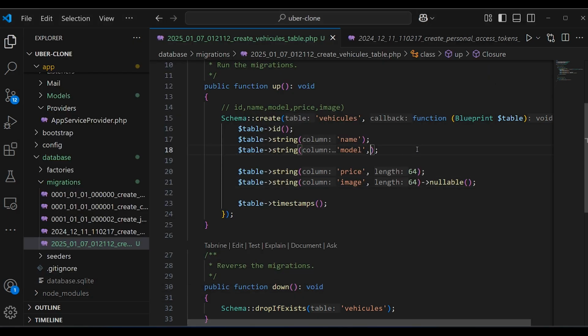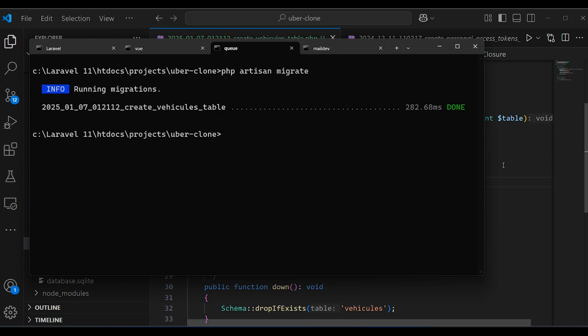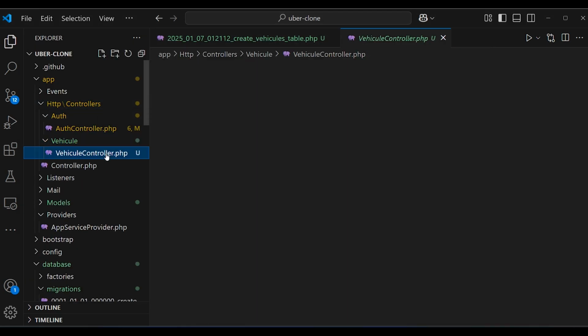But first of all, I'm going to remove the length here. I don't want to limit these fields. I'm going to remove that, and then here I'm going to type php artisan migrate. Yeah, like this. Now we are going to get into the vehicles controller.